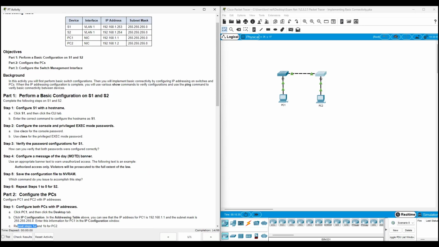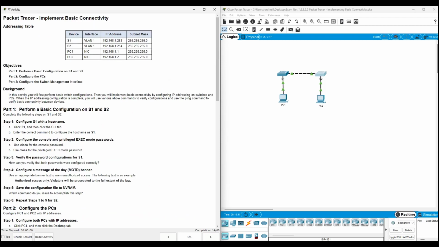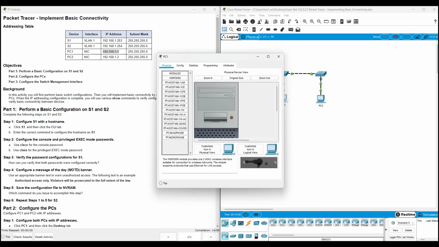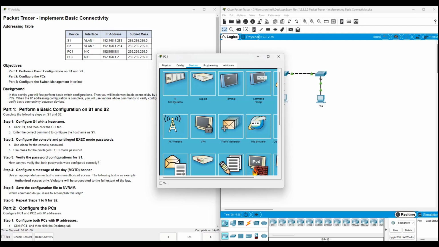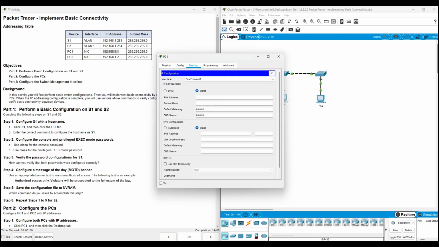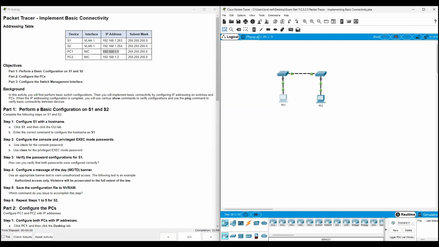So, to be sure of the IP address, let's scroll up and view the given IP address. For PC1, we need to copy this IP address. According to the instruction, click PC1, click Desktop, then IP Configuration, and set the IP address. It will automatically set the subnet mask to 255.255.255.0, so it's correct. Then close.